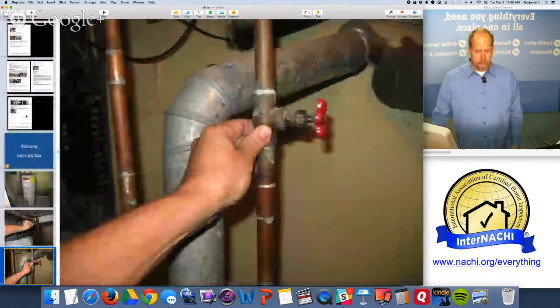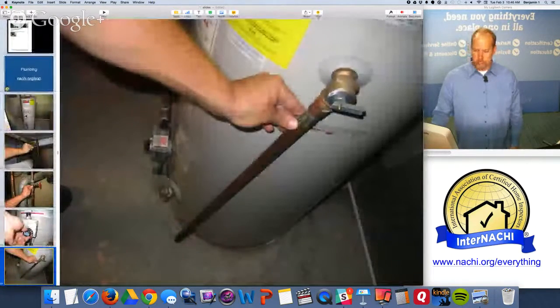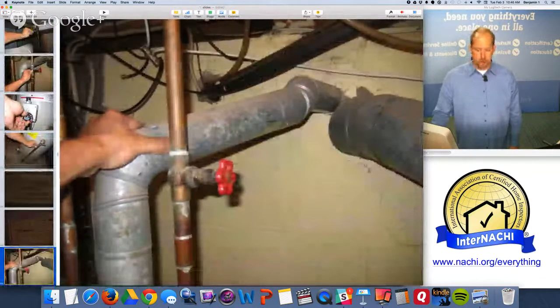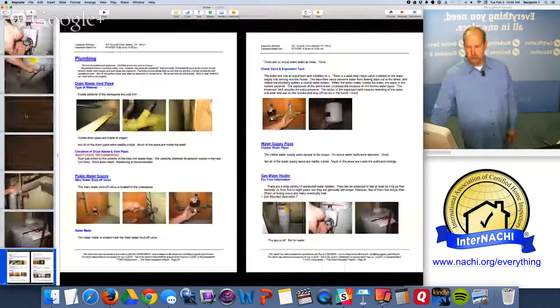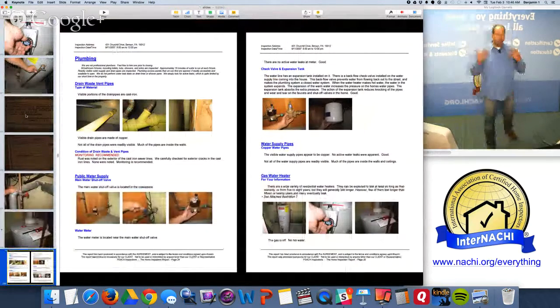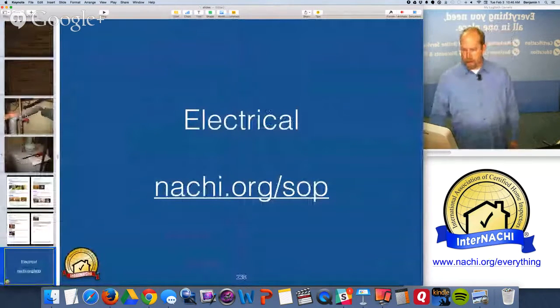There's gas shutoff valve, water shutoff valve. There's the temperature control, TPR valve extended to the floor. It's a 40-gallon gas. It was installed back then. There's the flue pipe, and I'm going to comment upon that. And there's the plumbing. So I inspect water going out, water coming in, hot water source, and let's go to the electrical.